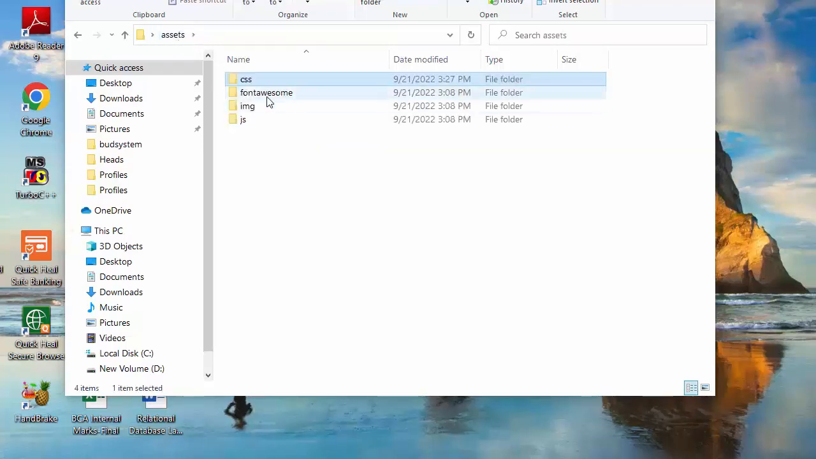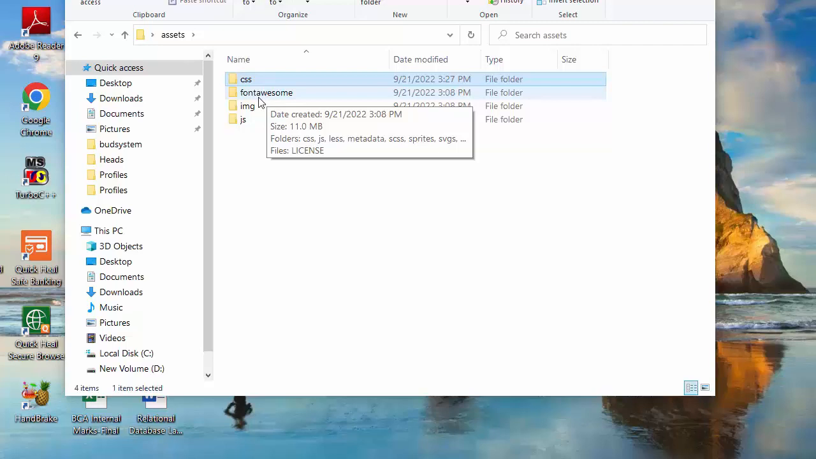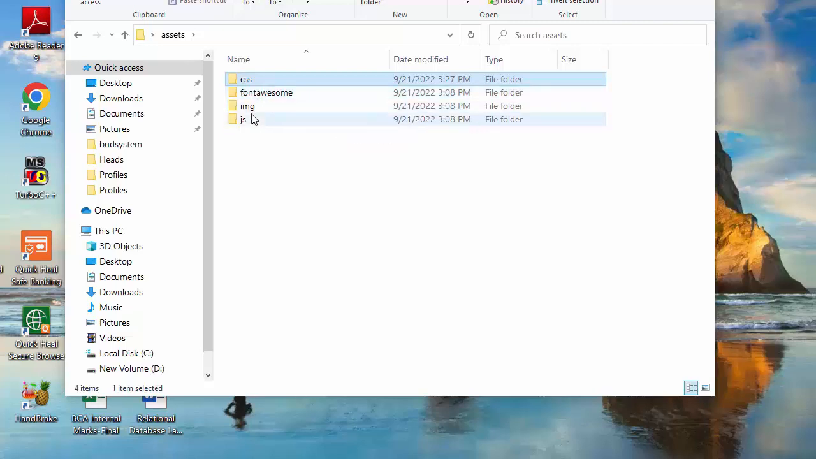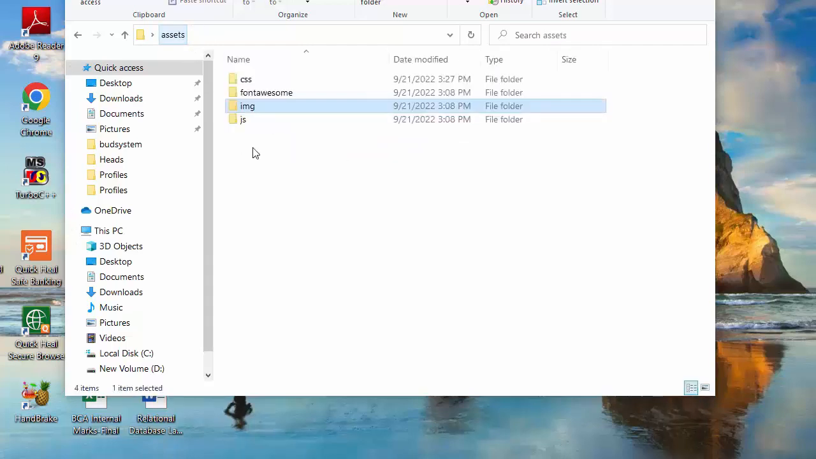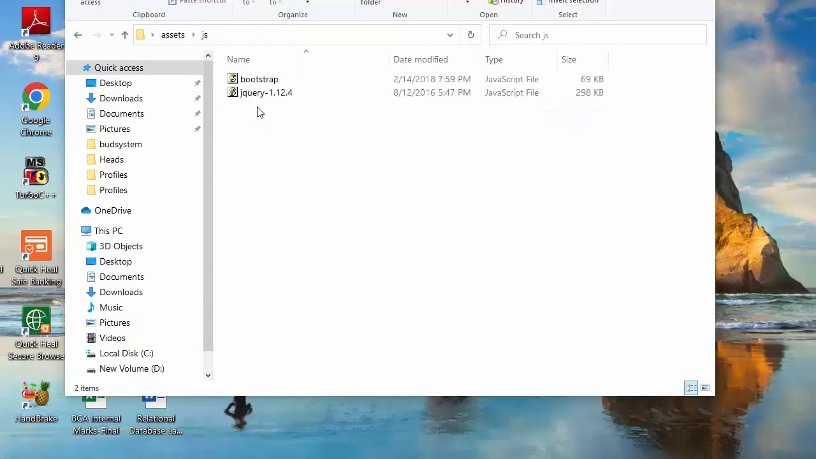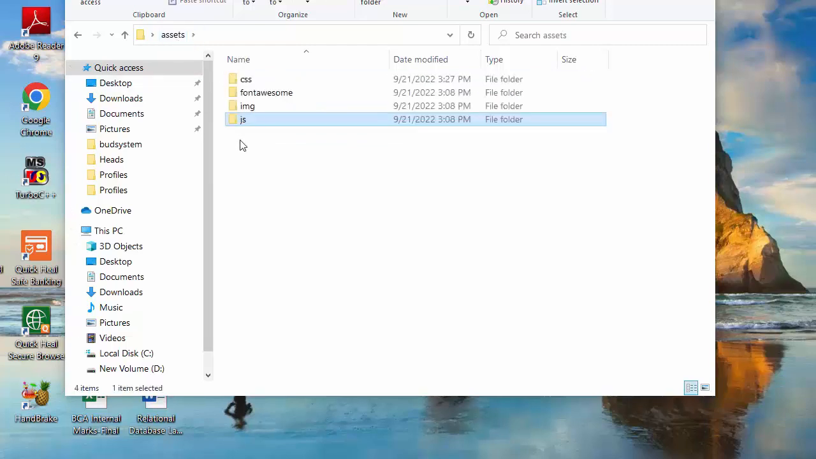Okay, and I have a font awesome folder. This folder you need to download from the net. I will put the link in the description from where you can easily download this font awesome. Then I have an image folder where I have kept this default image, and then I have a JS folder inside which I have stored bootstrap and jQuery files. I will put the link of all these files in the description from where you can easily download.